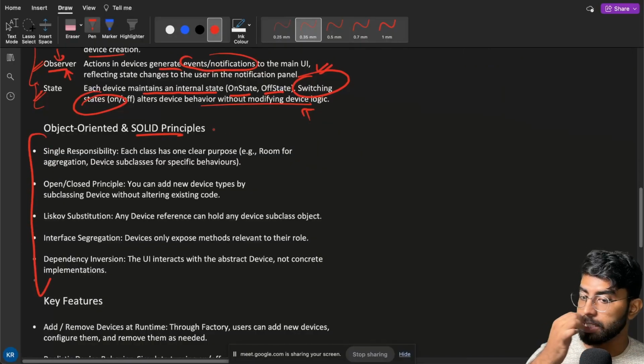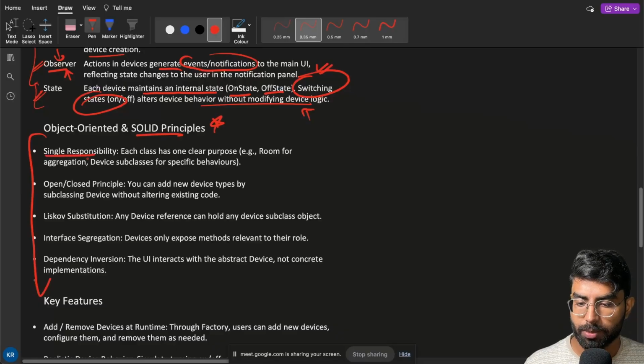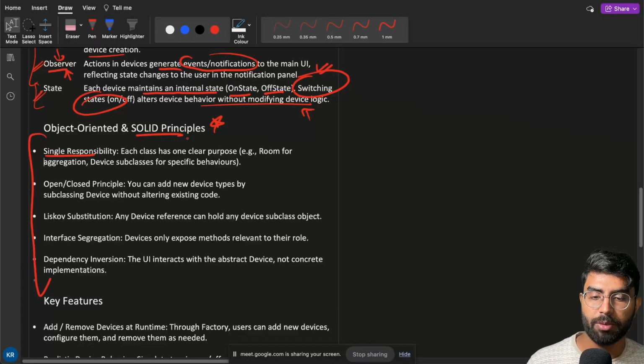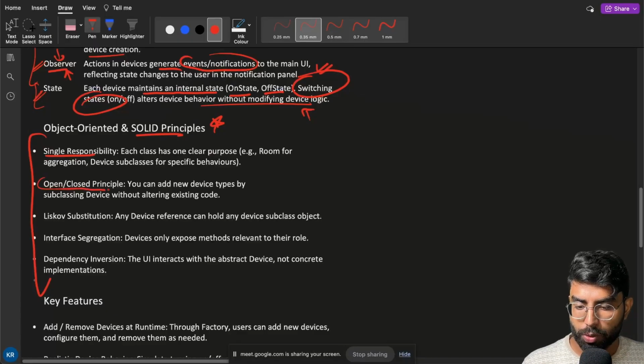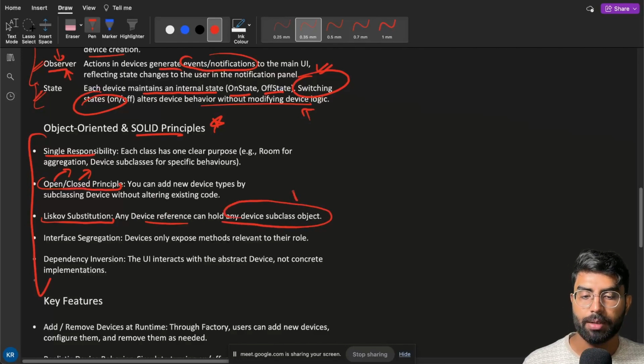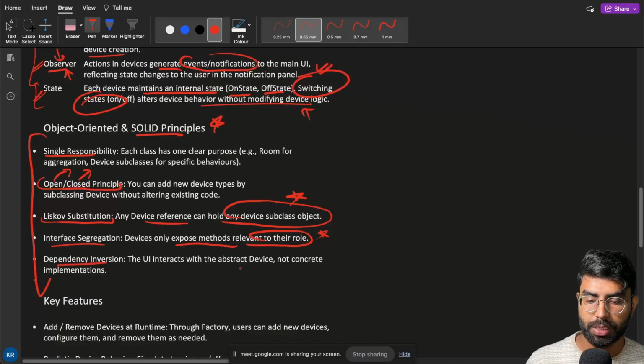Again, we have covered in the previous lectures these solid principles. Single responsibility, each class should have a single purpose to modify, right? So open and close, open to extension, closed to modification. Okay, Liskov substitution, any device reference can hold any device subclass object. We will see in the object in the code. Interface segregation, devices only expose methods relevant to their role. Dependency injection, we will be using the constructor injection also. The UI interacts with the abstract devices, not the concrete implementations.